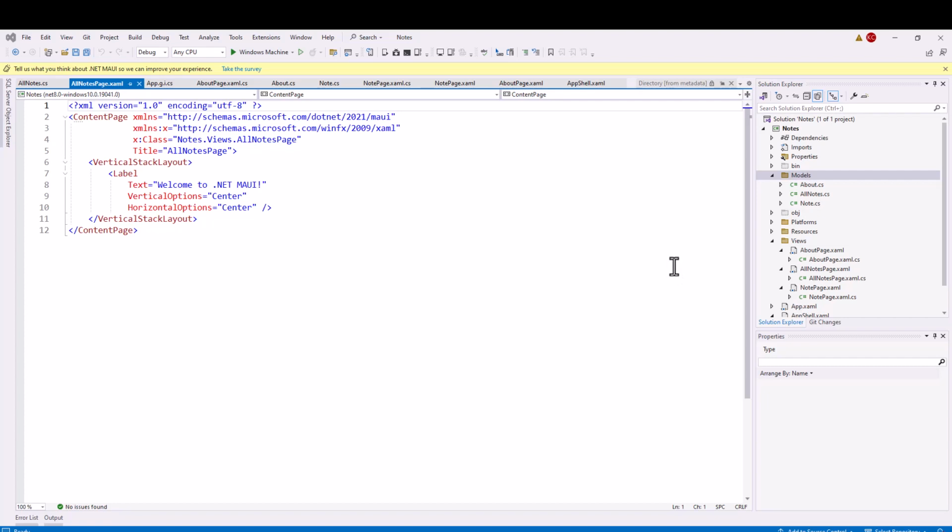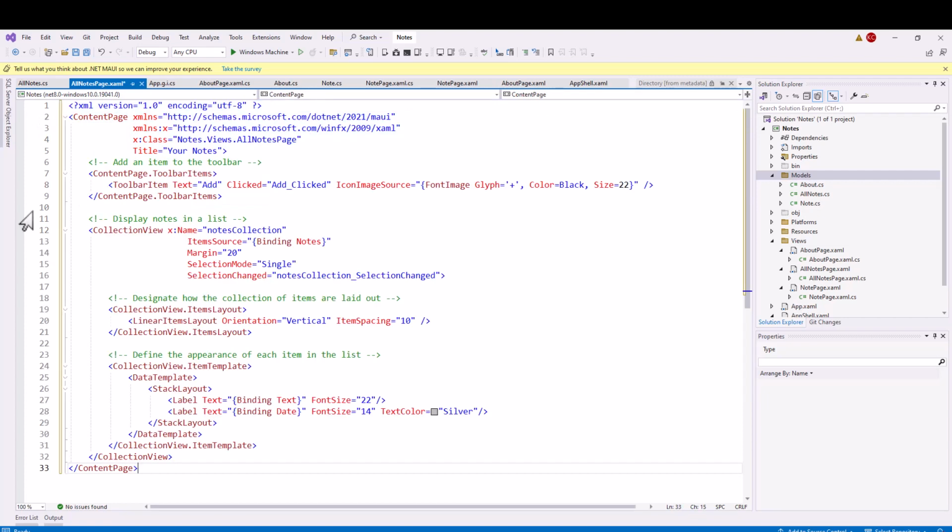Next, we will design the all nodes page by changing the template-created AllNodesPage.xaml file from the part that I have got on my clipboard. Again, paste it and start explaining. So the ContentPage.ToolbarItems. Here we are adding an item to the toolbar.